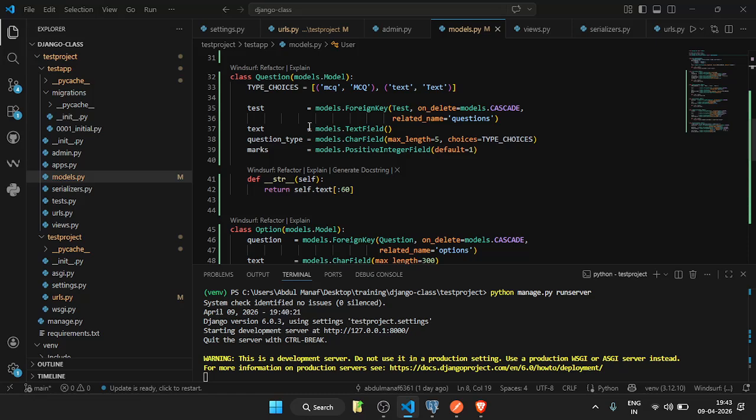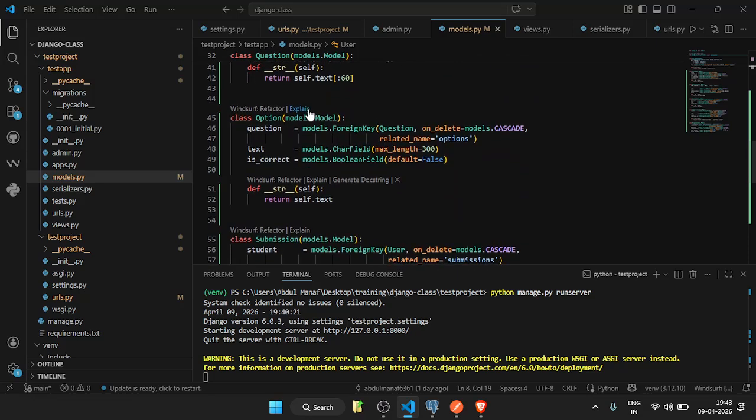Next we have a question table. A test should have questions, right? Each question should be connected with the test table. How can we connect? One-to-one doesn't make any sense. One test will have multiple questions, so this will again be a foreign key relation. The rest: the question body, question type, whether it is MCQ or text, and marks for that question. For that we have different fields. Same goes with option. It will be connected through a foreign key to question.